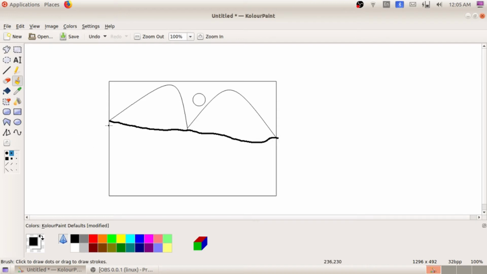Okay, almost a river is drawn. So this is how to use the brush tool. You just click and drag up to where you want to draw things. Just click and drag, that's all.